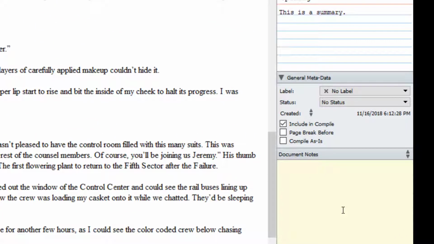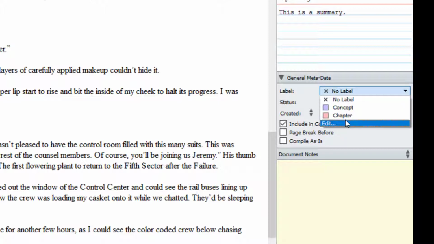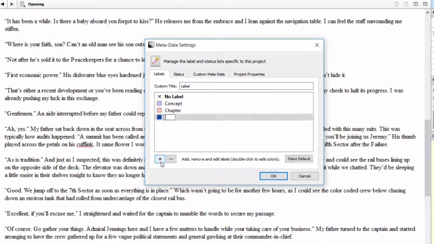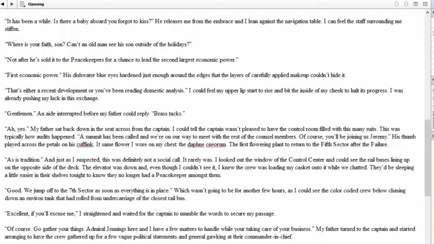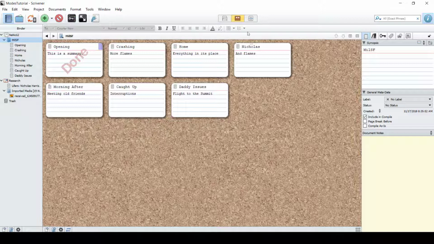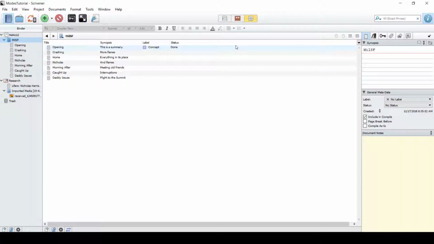The general metadata section of the panel allows you to control all of your document's metadata. This includes the label, status, when it was created or modified, and whether or not it should be included in a compile. To select a label, just click on the drop-down menu and select one from the list. By clicking Edit, you can add one of your own labels by clicking the plus button and typing in the name of the label that you would like. You can do the same for status. Adding a label or status will allow it to show up in the corkboard and the outliner.